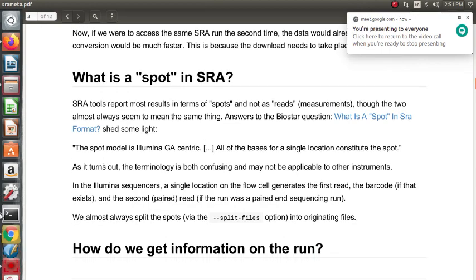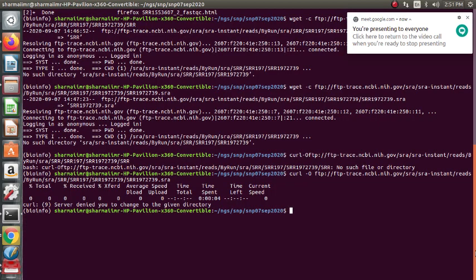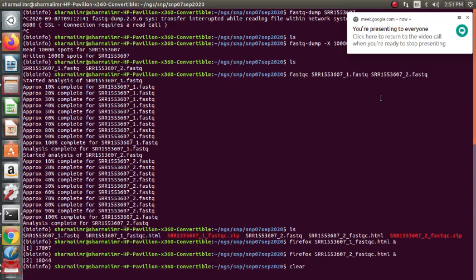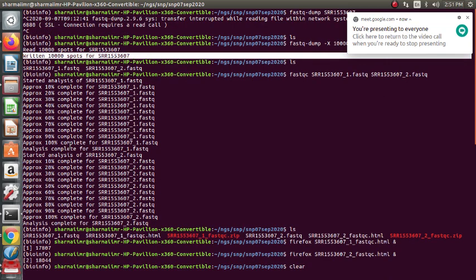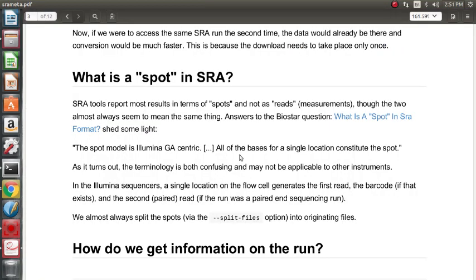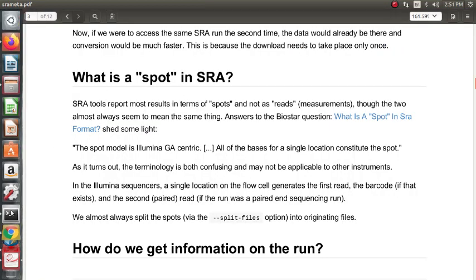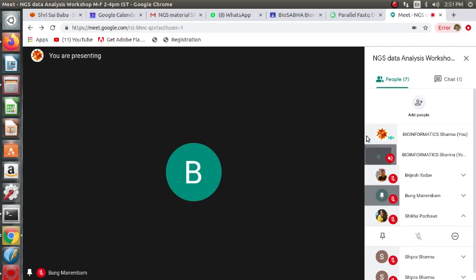Okay, we saw these spots, right? Basically we saw the spots here, written 10,000 spots for the SRRs. So what are spots? What is a spot in SRA?